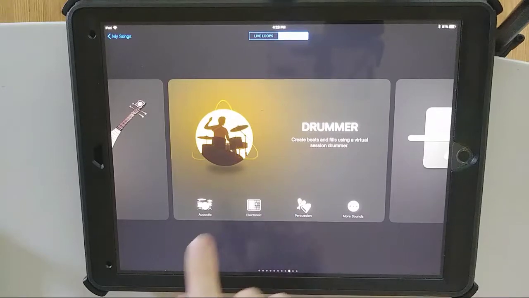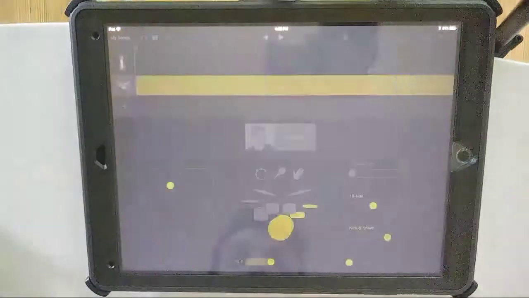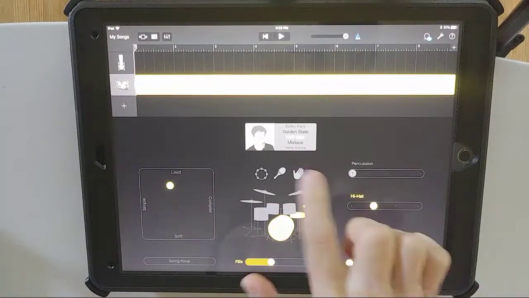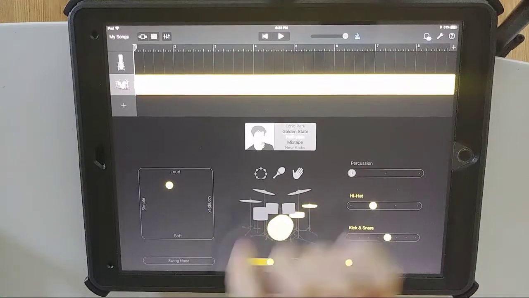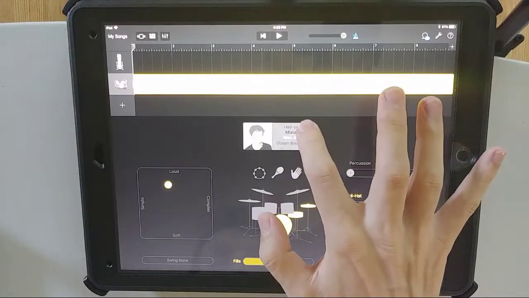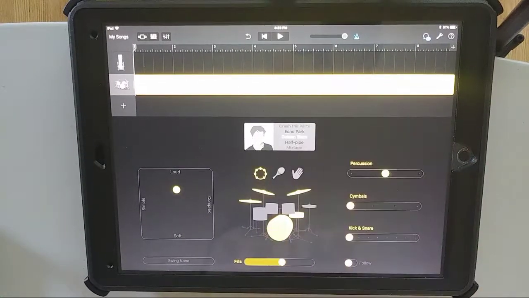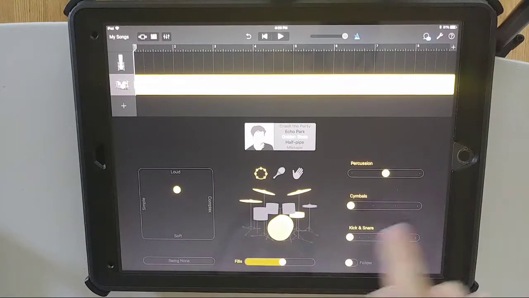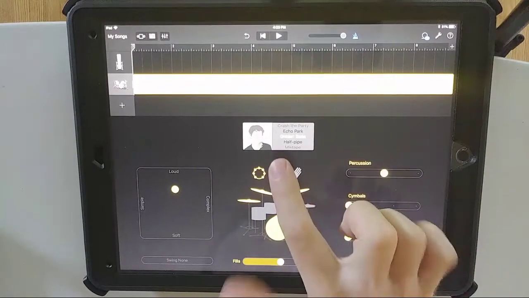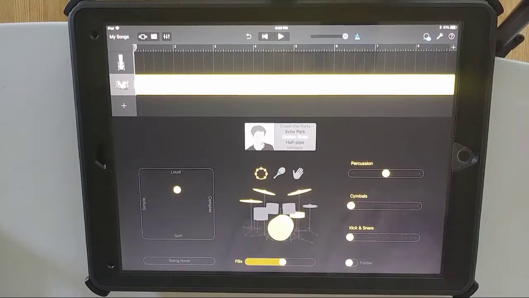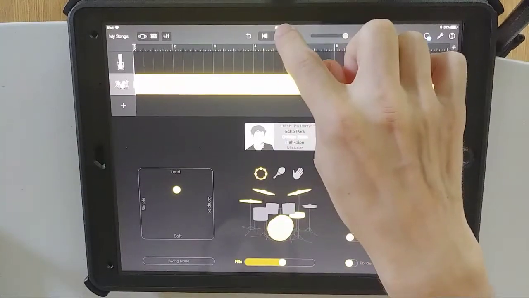Drummer, you can go in, you can pick which drums you want them to play and then choose a different drummer, and you can like go in between. So you can kind of edit what it sounds like, but it still sounds like that drummer. And since I'm a drummer, I don't use this, but you might want to use it.